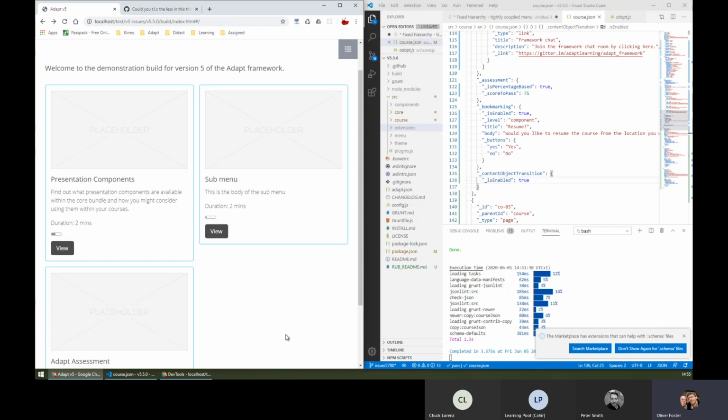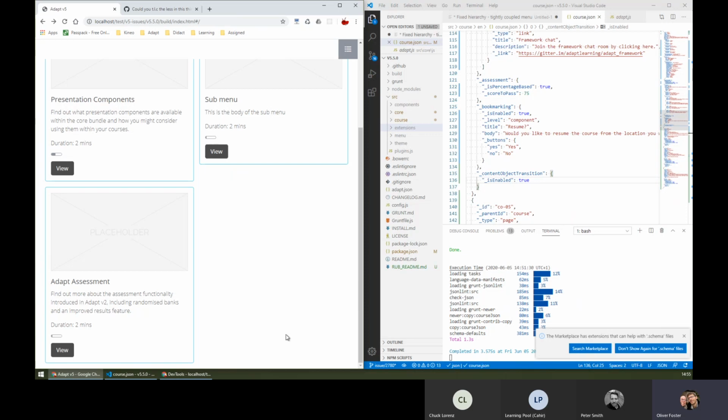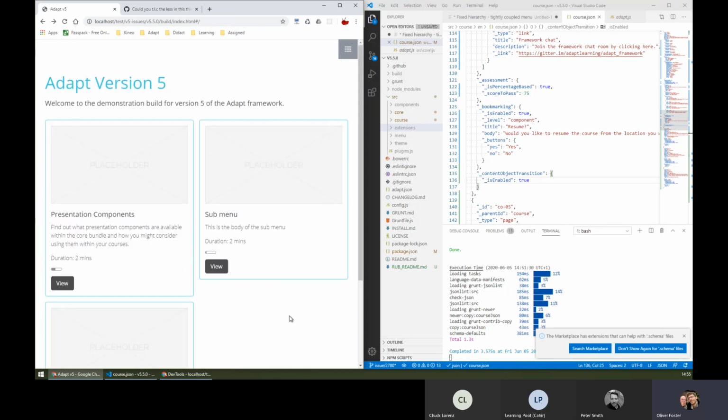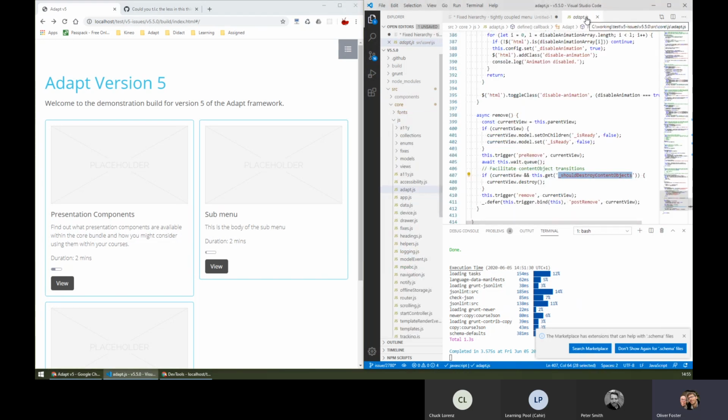So you could do an alt tab if you wanted to in Adapt now, where you just flop backwards and forth between different pages. Not that you'd ever want to do that with a piece of e-learning, but it's now possible. And I think that's it. I think that's the end of v5.5.